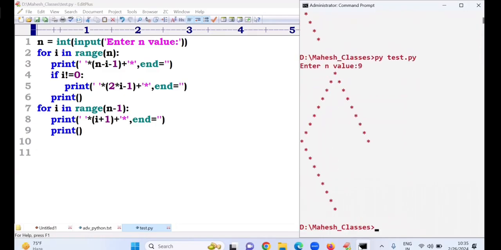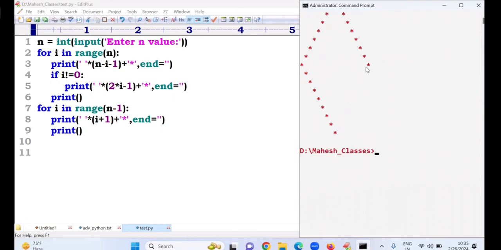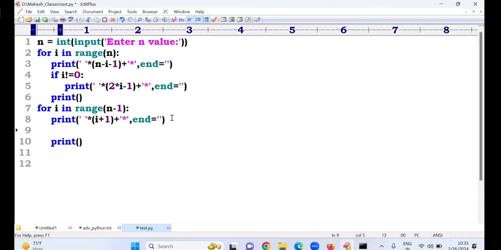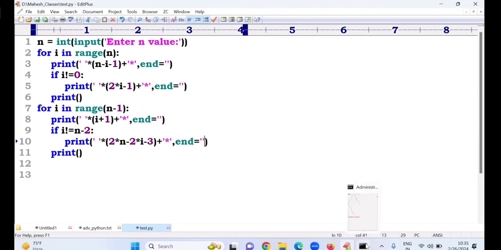Came. Okay. Now from here, again you have to print this one. Okay, done. If i not equal to n minus 2, print of spaces star of 2 star n minus 2 star i minus 3 plus go with the star symbol, and value 5 minus 2.